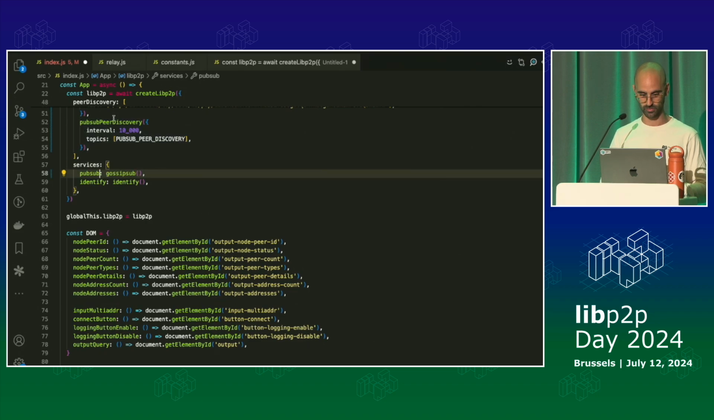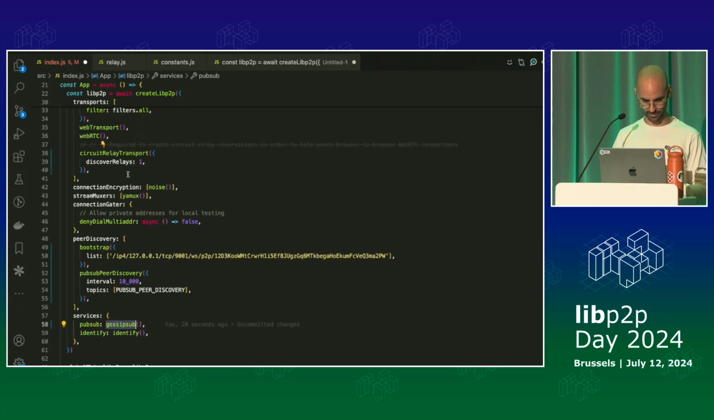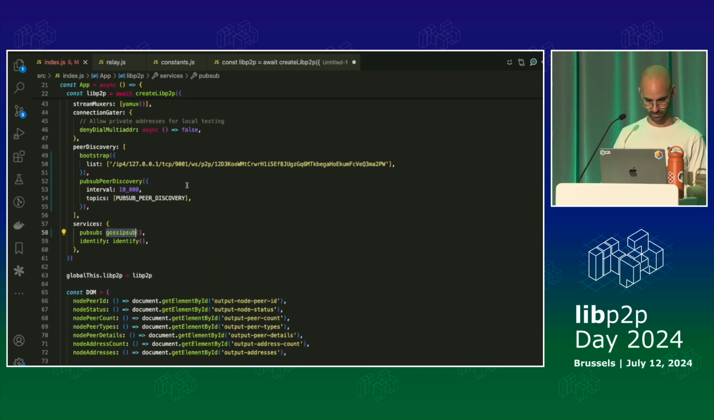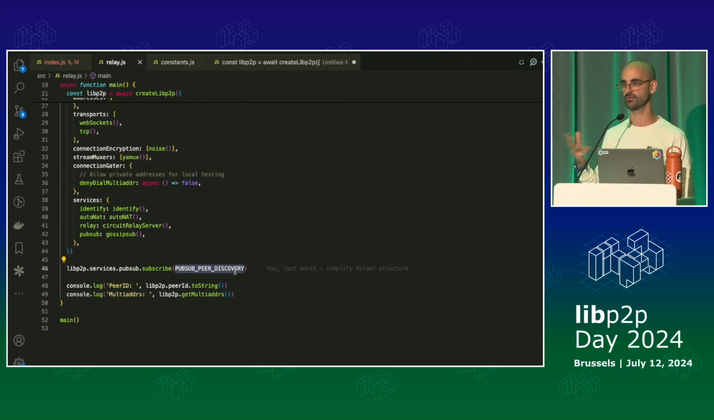So in order to use the pub sub peer discovery, we also need to make sure that we have Gossip Sub enabled. And am I subscribed to this topic? I thought I was. Oh yeah, well, I pass it here in the pub sub peer discovery. Now the relay doesn't need it. It just needs to subscribe to the topic, because the relay isn't trying to discover any peers.